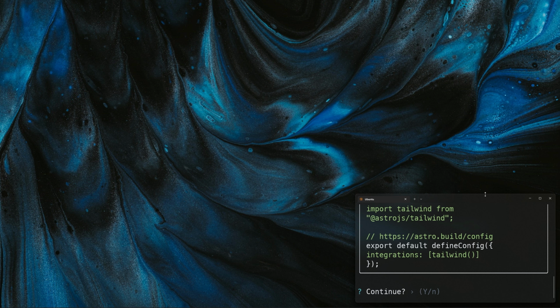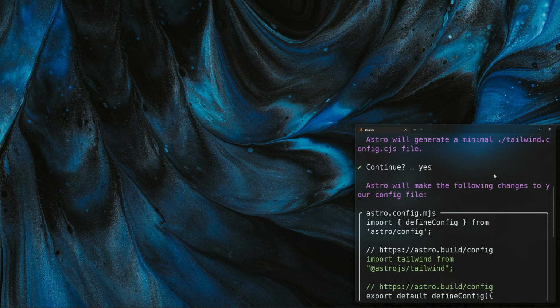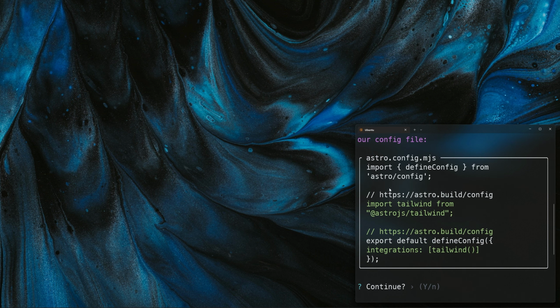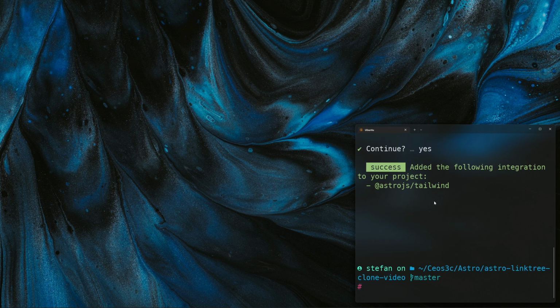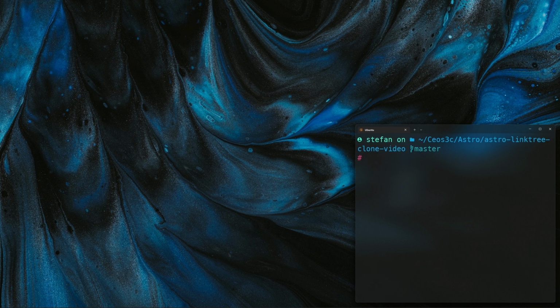And if you actually extend that a little bit, you can see the changes that it's going to make to the astro.config.mjs file. So this is what we want. We don't want to enter that manually later. Okay, now we have that done.